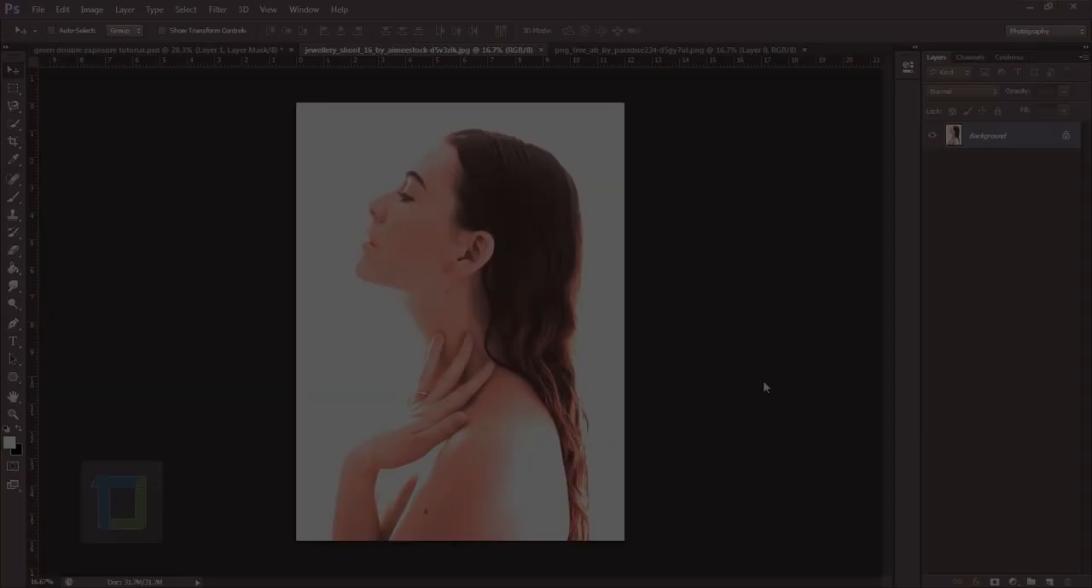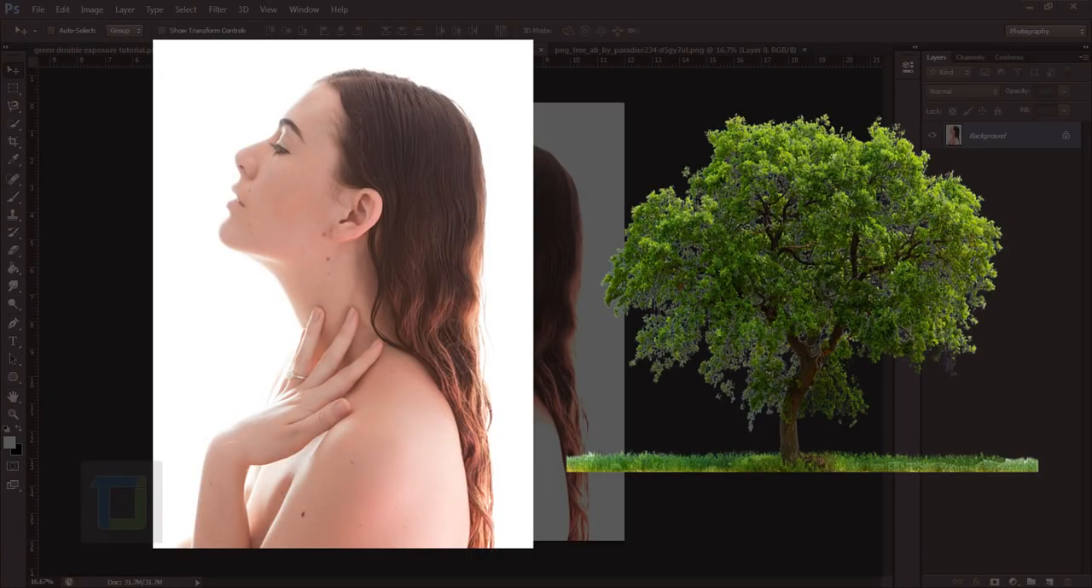To create this effect, I'm going to use these two images that I found on deviantart.com, and if you want to use the same images, the download link is in the description, so feel free to use it.